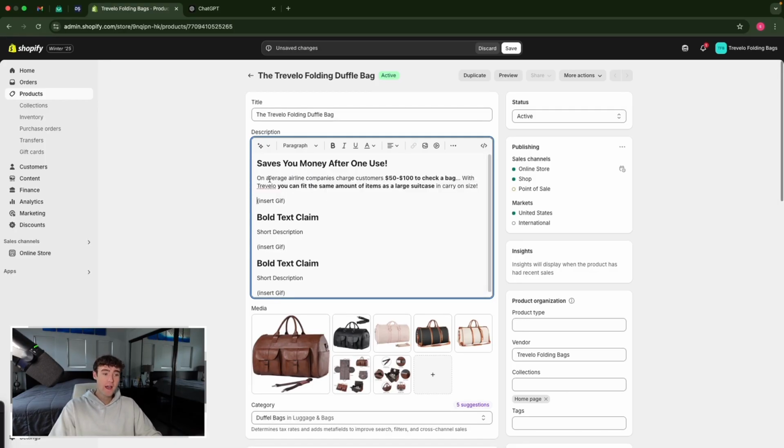So I wrote, on average, airline companies charge customers $50 to $100 to check a bag. With Travello, you can fit the same amount of items as a large suitcase in carry-on size. And since I know I'm gonna be able to sell this product for around $60, $65, this kind of makes it a no-brainer for customers as it does work in carry-on size. And airlines do really charge $50 to $100 to check a bag sometimes.